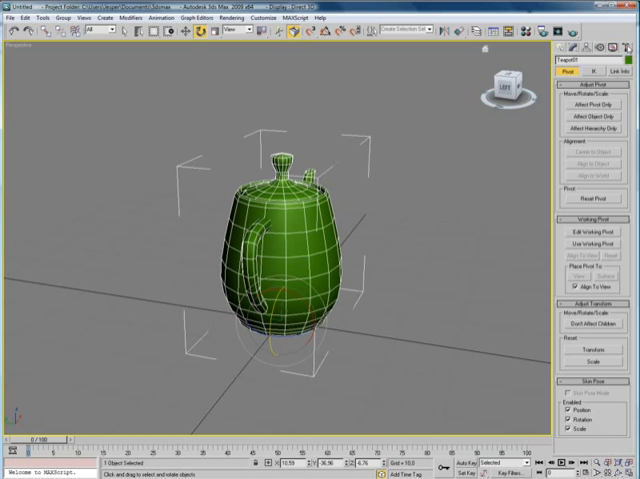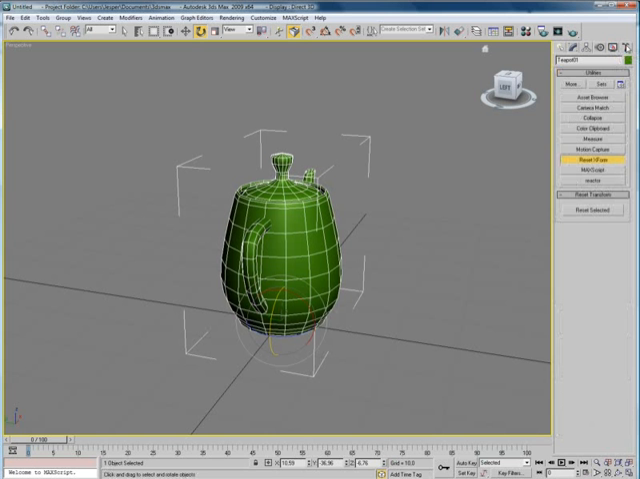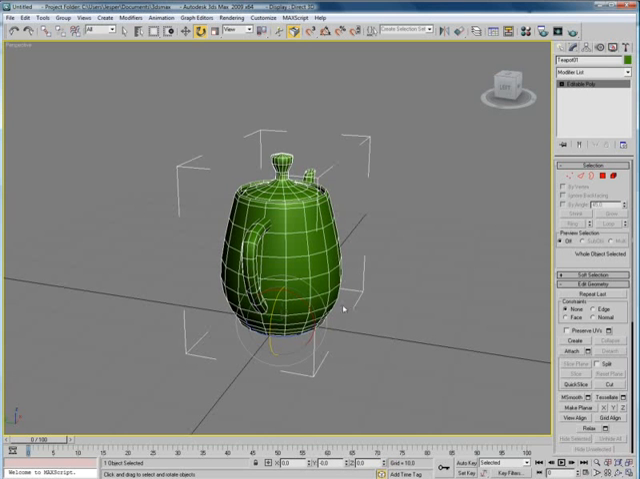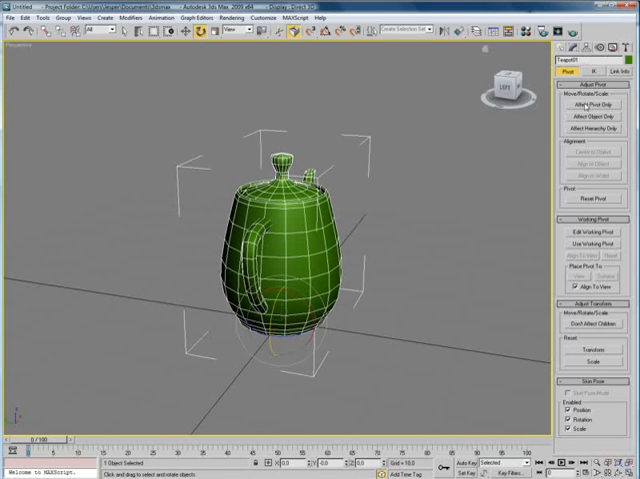Then you go into the utilities up here, click on reset XForm and reset selection, then right click on the object again, convert to editable poly, and now when I check on the pivot point and try to rotate, it works as it should.